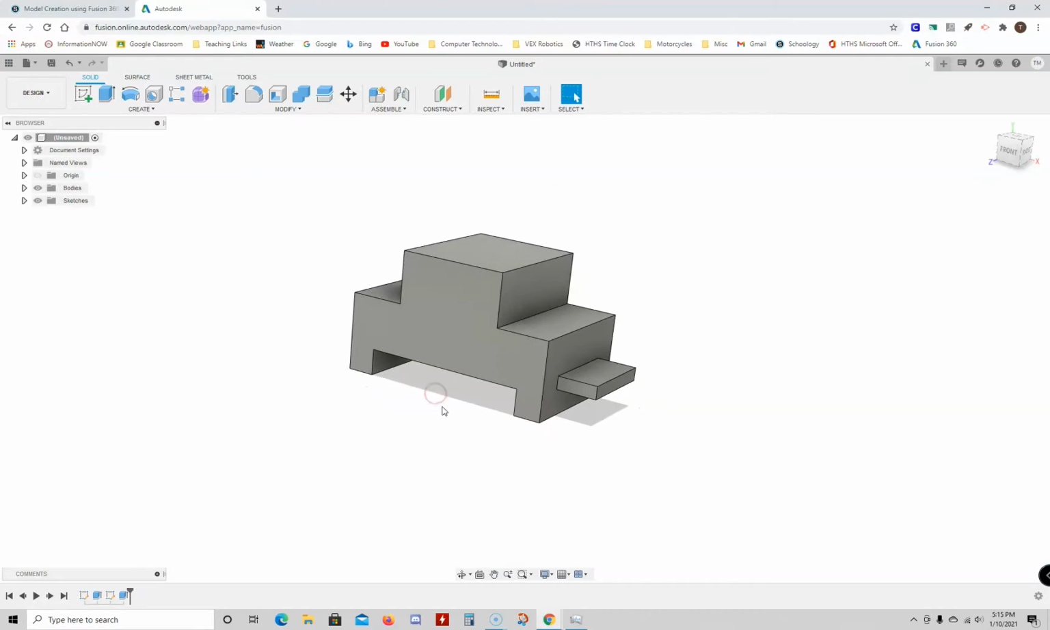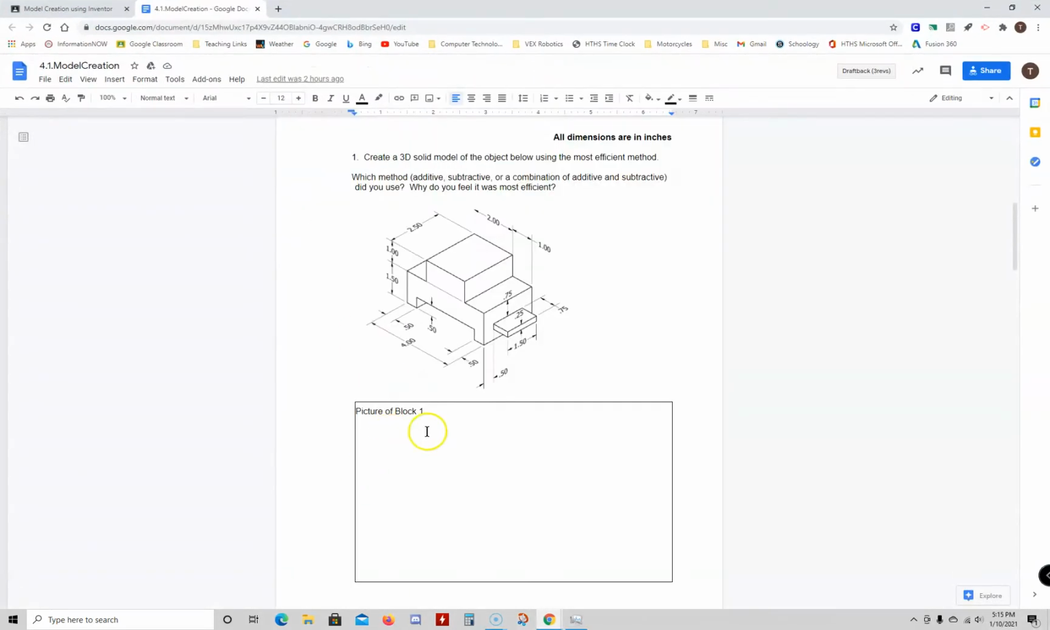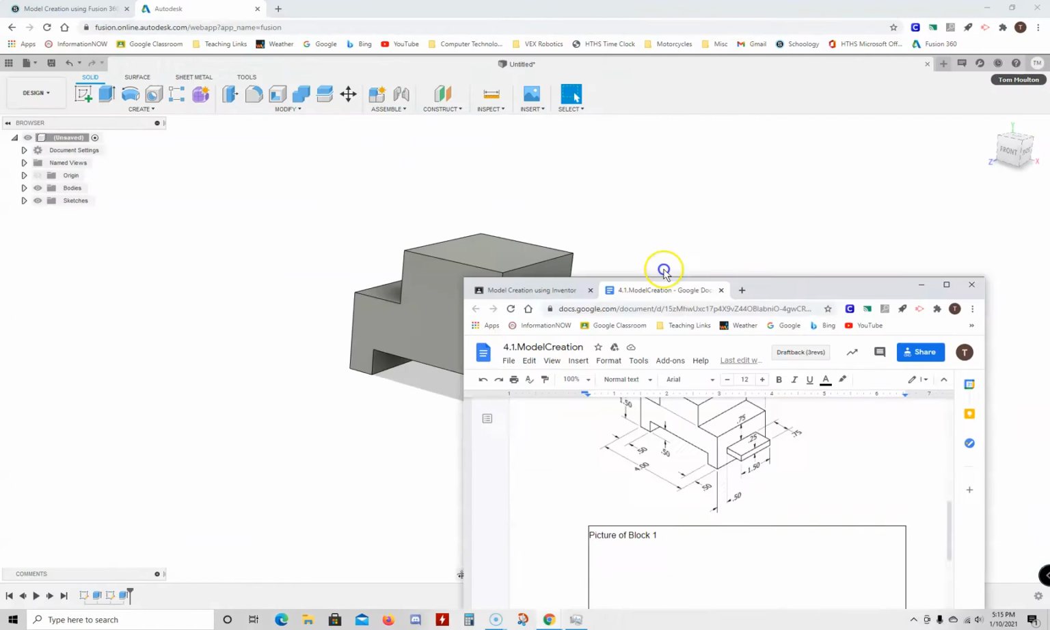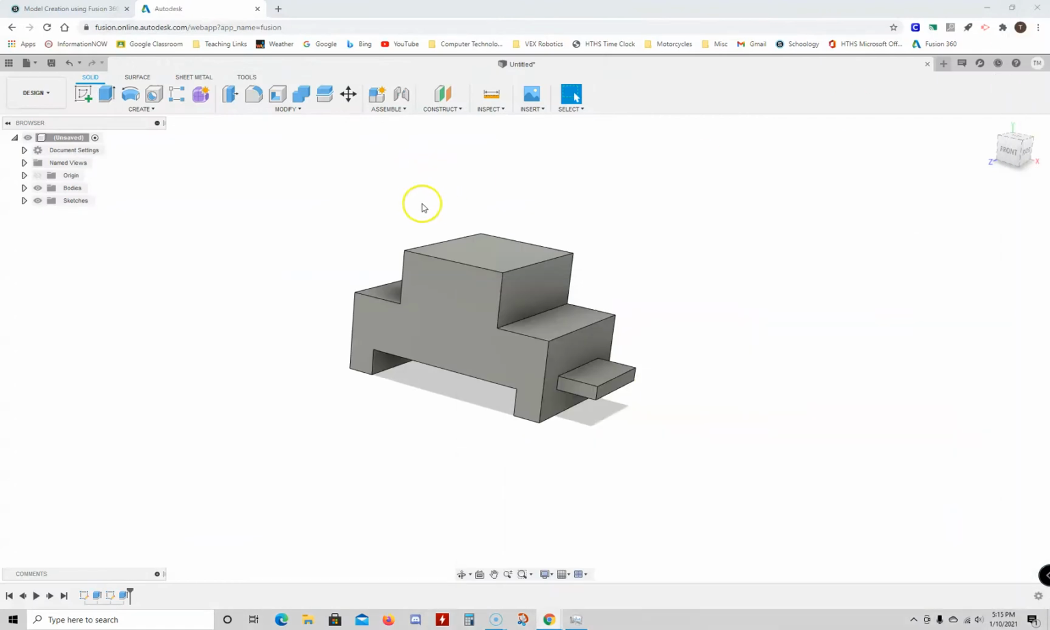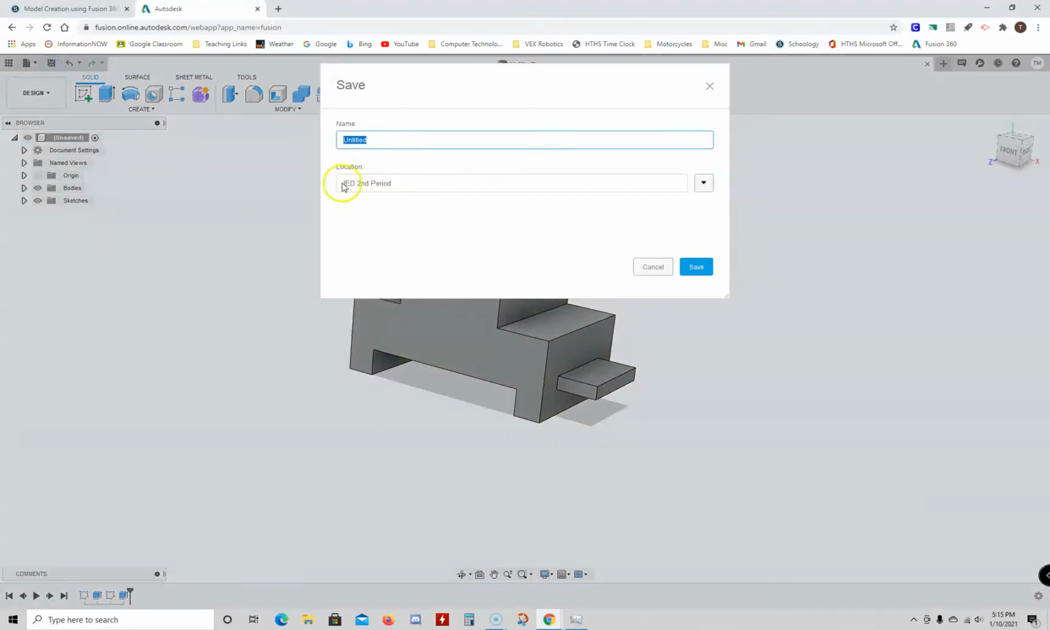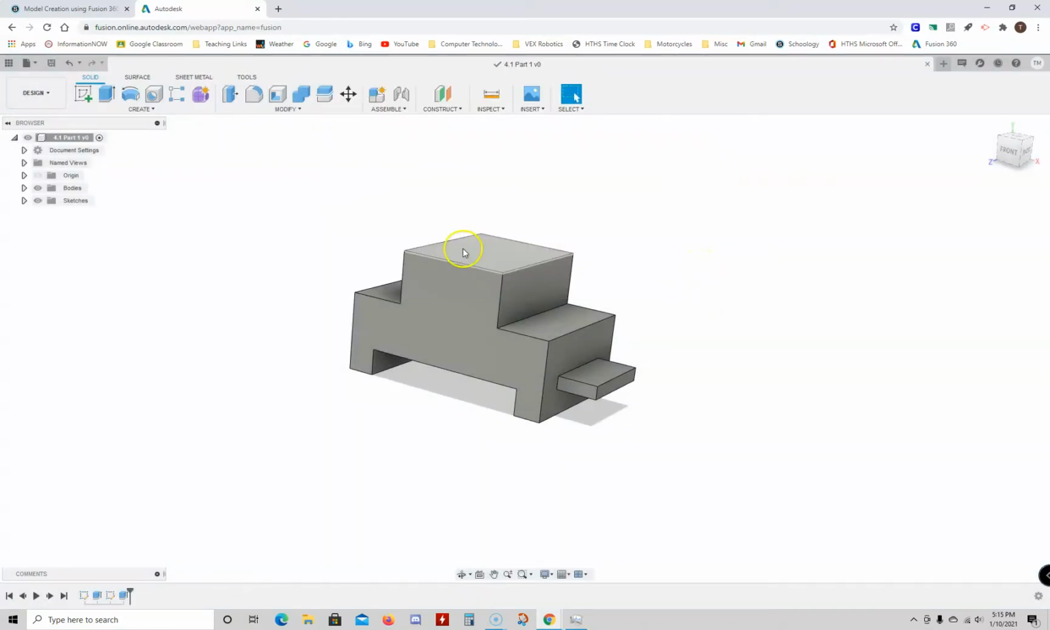So take a screenshot of it, paste it into your Google Doc for the first block, or the first empty space, this guy here. And what I would do is go ahead and let's save this. So let's click on Save. And we're in our, you always check your folder. It's the folder we want. And I'm just going to say 4.1 Part 1. And click Save. And there's your name up here.